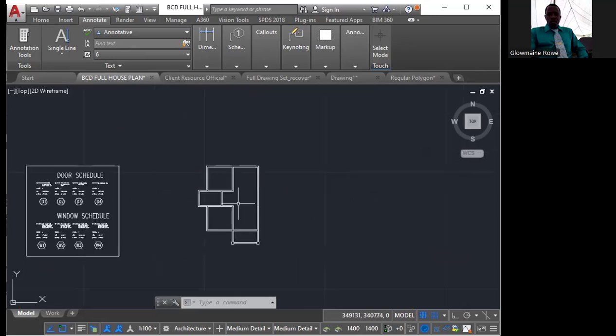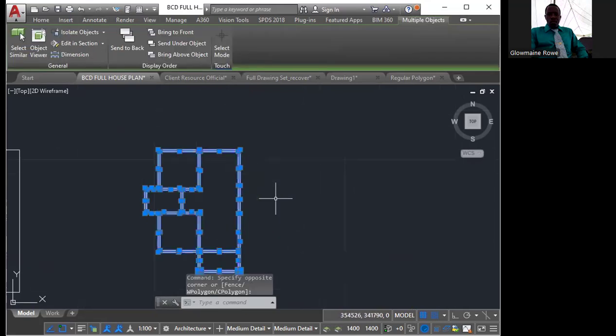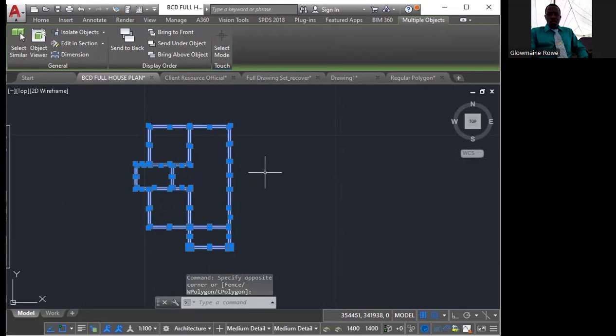All right, so for our foundation plan, you are going to highlight your entire join. And then you're going to press J, enter. Shortcut for join, J, enter.